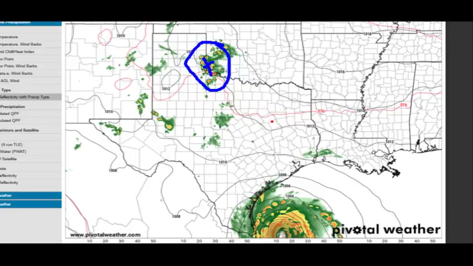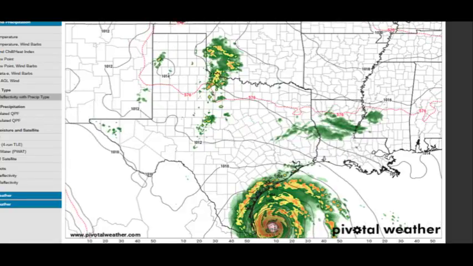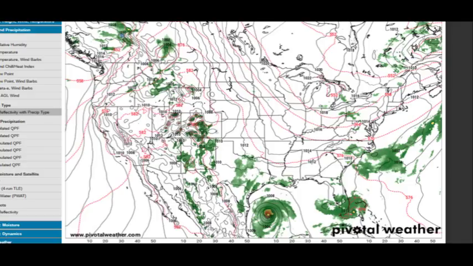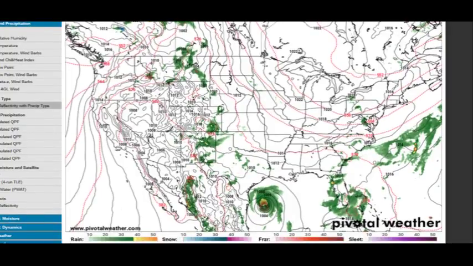Maybe a little bit of upslope perhaps, and a little bit of warm air advection in that area. And we can see Harvey approaching down to the south. There it is, pretty well developed there. So let's take a look at the longer term patterns, the longer term models.